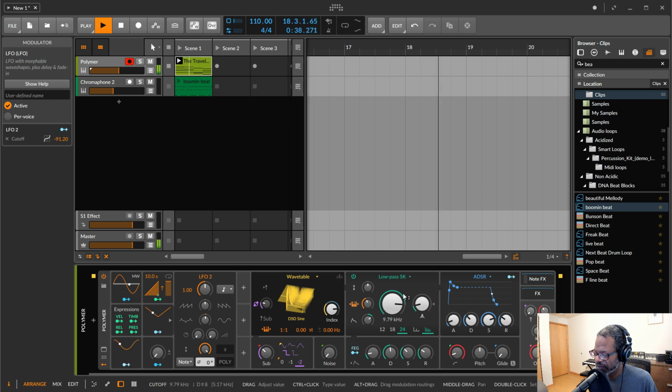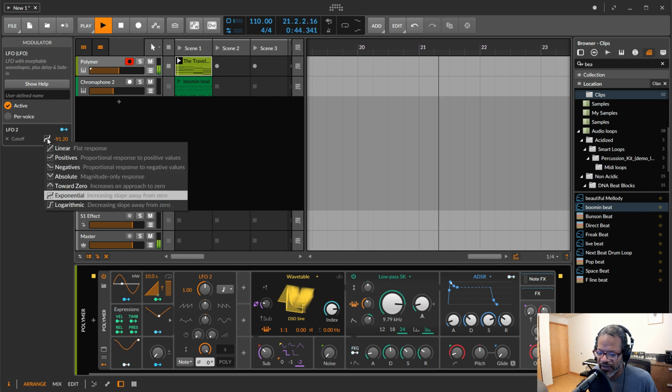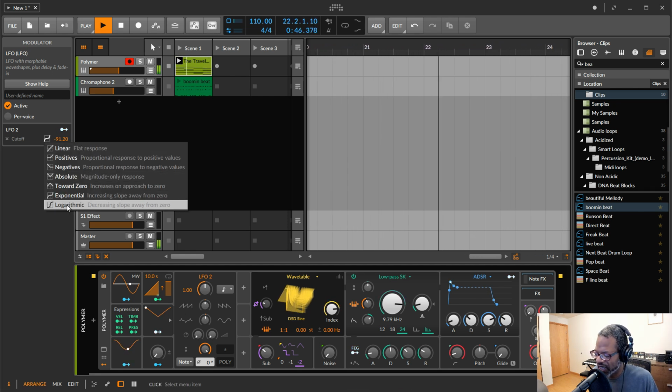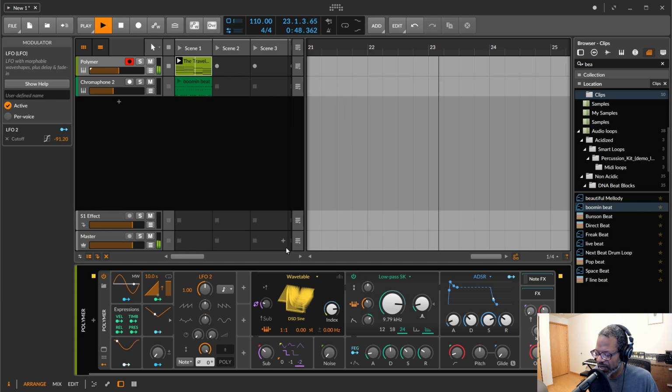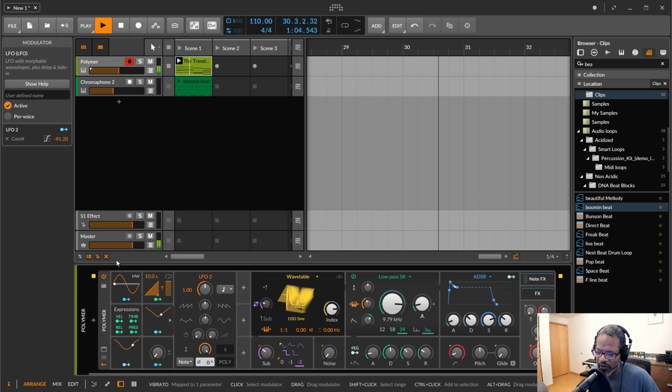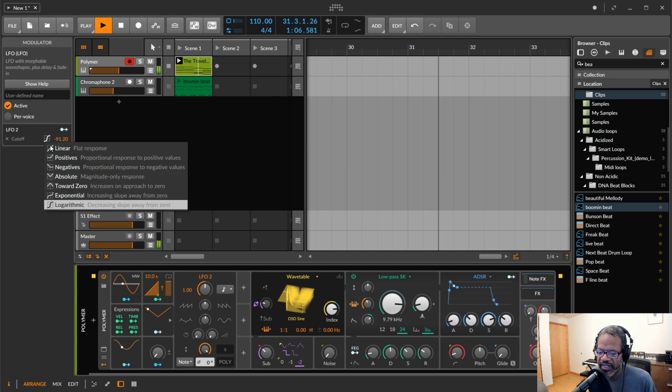You can hear the difference there. It's spending more time at the upper levels than at the lower levels, and it sounds different. If I do logarithmic, it will get the opposite effect. It's spending most of the time in the lower part. So this is an easy way to get a different sound out of your modulation and a different response curve. You can use this with macros to make them respond more in the upper range than the lower range. And it's just really easy to click here.